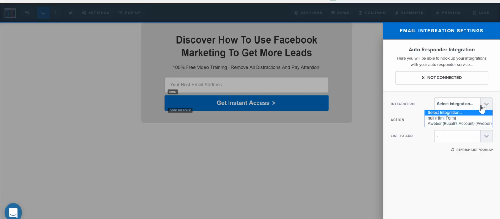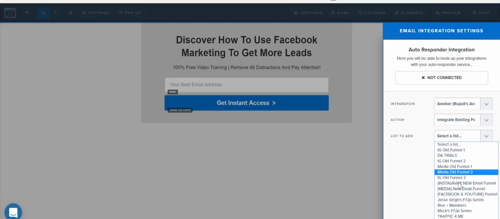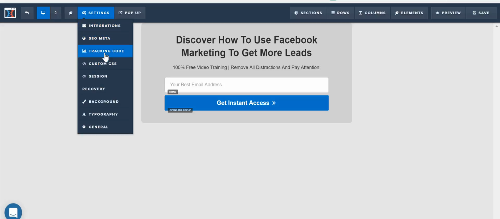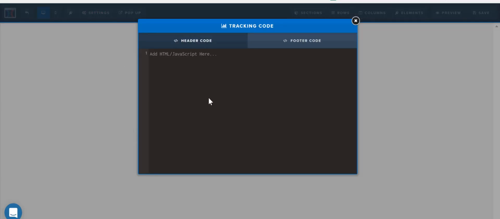If you have Actionetics with ClickFunnels, then you can just integrate it with Actionetics. But I have Aweber, right? So I would just go to Aweber, and then I would click on Integrate Existing Form, and then I would click on one of my lists, and then bam, right then and there, it's going to link to your autoresponder, and then every time somebody submits an email address, they're going to get your emails from your autoresponder. Okay, that's that.